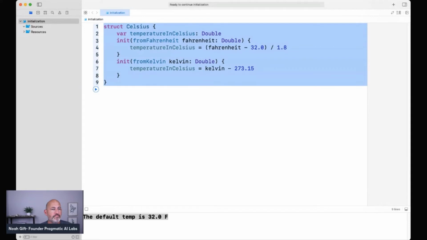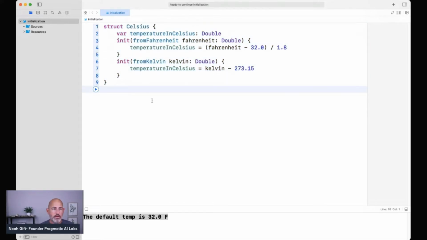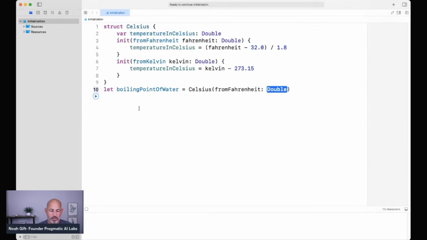So we do some basic calculations inside of here, and those are included. And then how would I actually use this? Well, let's first initialize it, and then let's define a variable. So we'll say let boiling point of water equal to Celsius, and then we'll call that from Fahrenheit, and we'll put in 212.0. Okay, and then what does it get?